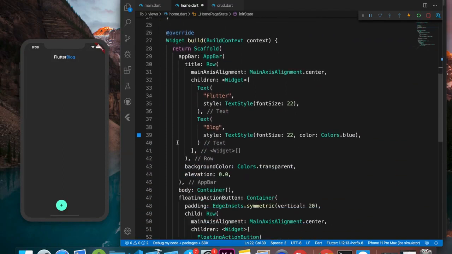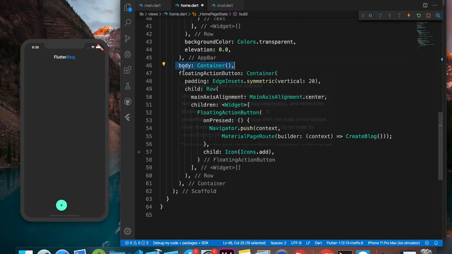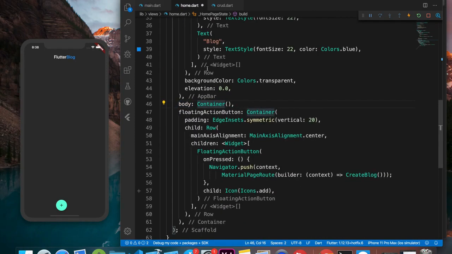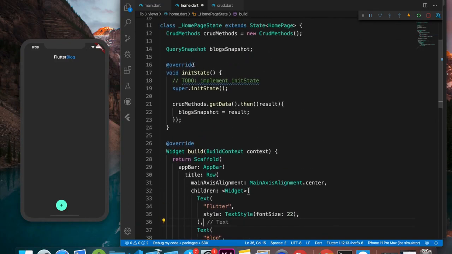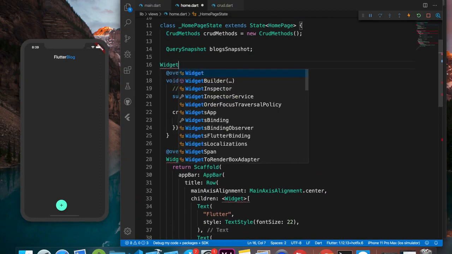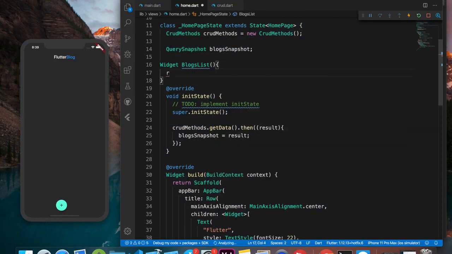Now the next step is creating the list, because right now if we go to the body, you can see it's a container. So we need a whole body over here, a list view, right? For a list view, we also need a particular tile of it. The basic structure is that we have multiple tiles, and that makes up a list. So we are going to create another widget over here. I'm going to call it, let's say, blogsList, and we are going to say return, and I'm going to use a container. Inside of this, I'm going to use a child.